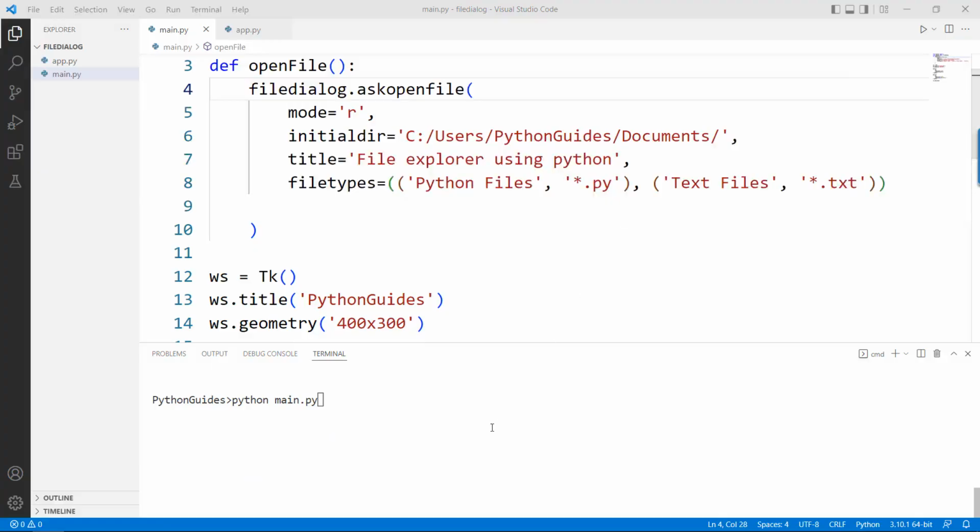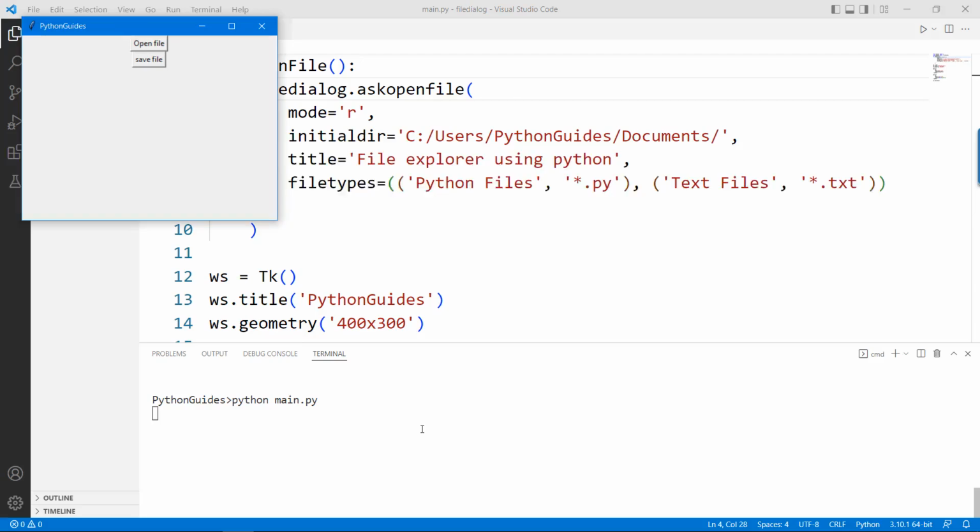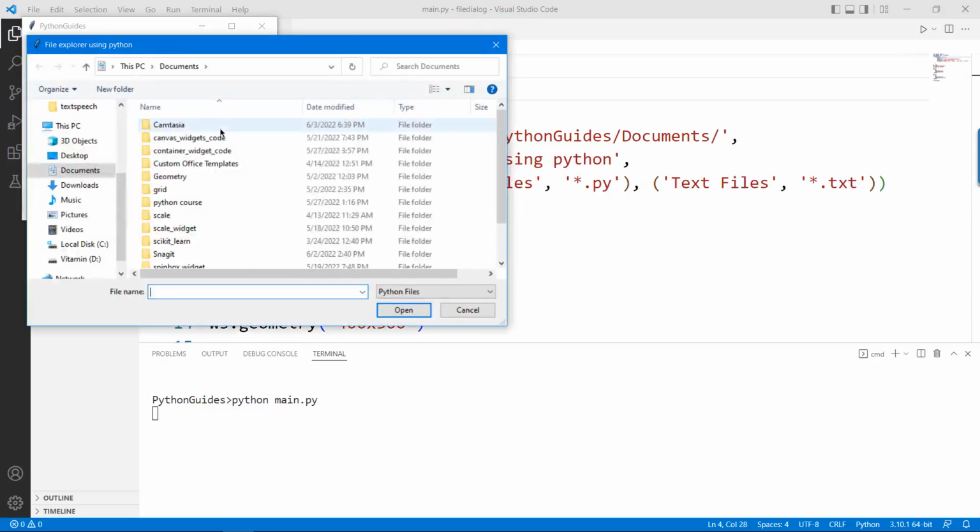Okay, so let's try again. One thing more guys, I have added a mode equals to read and I have removed the WS. We don't require WS over here. It's an independent function, so it will appear automatically. So the moment I have clicked on open file, now I have a file.